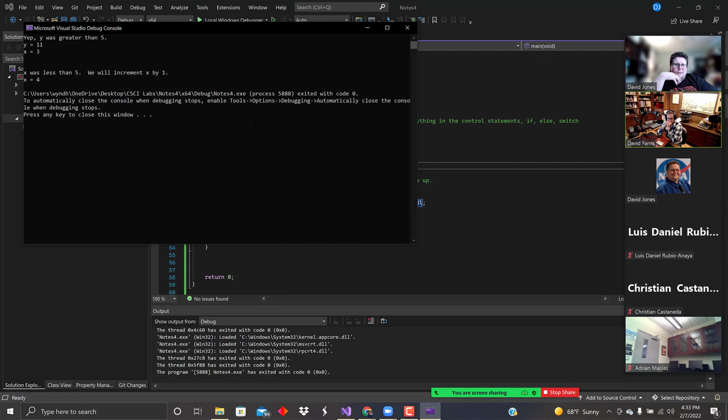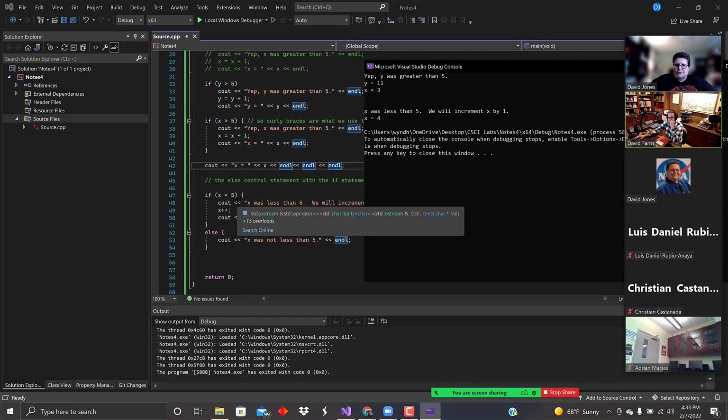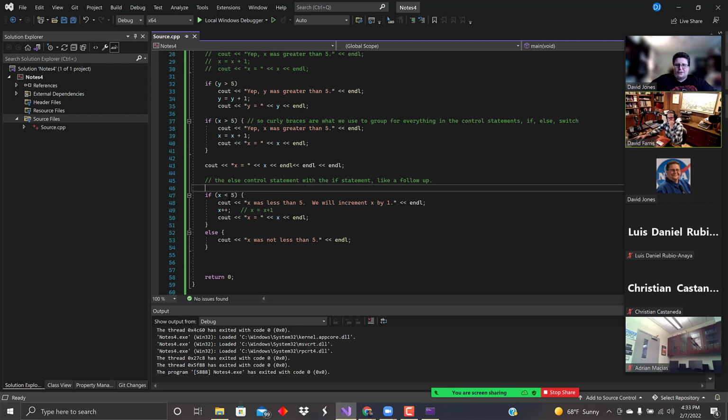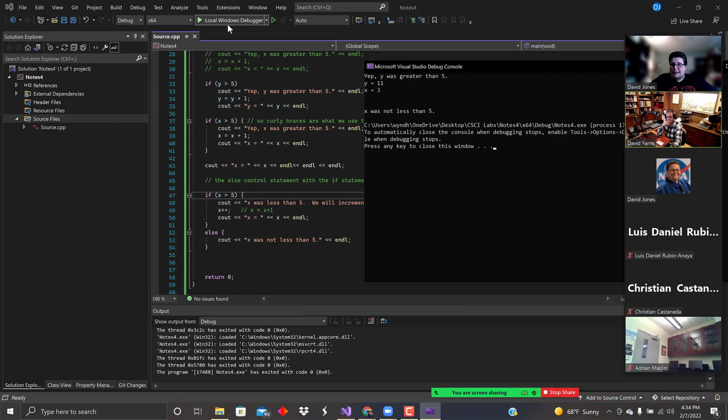So x equals 3, x was less than 5. We will increment x by 1, x equals 4. So it's triggering the first group. If I change the sign, we can see what happens where it's the opposite. So I'll change the sign and we'll check it. And it said x was not less than 5. So it's like a switch, a toggle. Do one thing or do another thing.